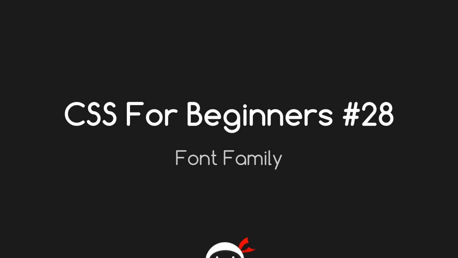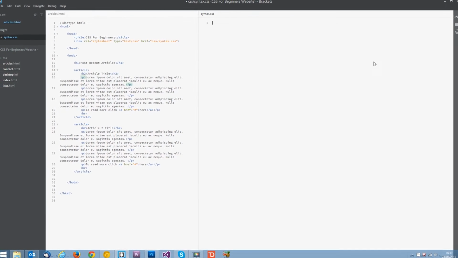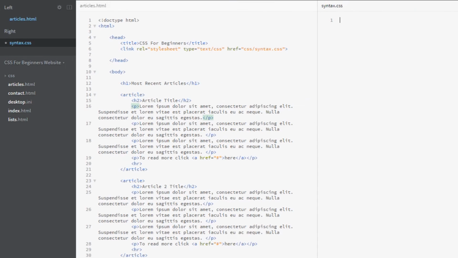This is CSS for Beginners lesson 28, and today we're going to take a look at the font family. Alright ninjas, so I'm back in the article HTML file on the left and a blank CSS file on the right. And we're going to take a look at this font-family property.